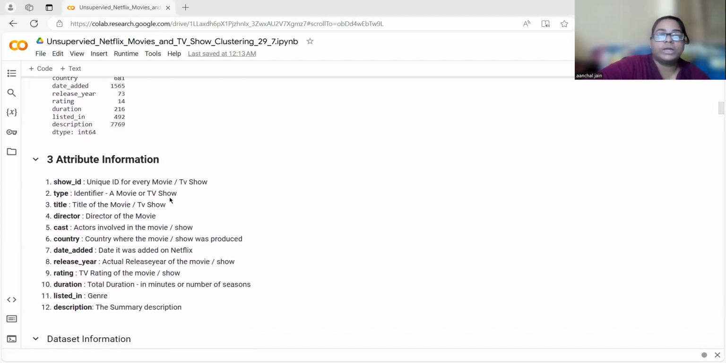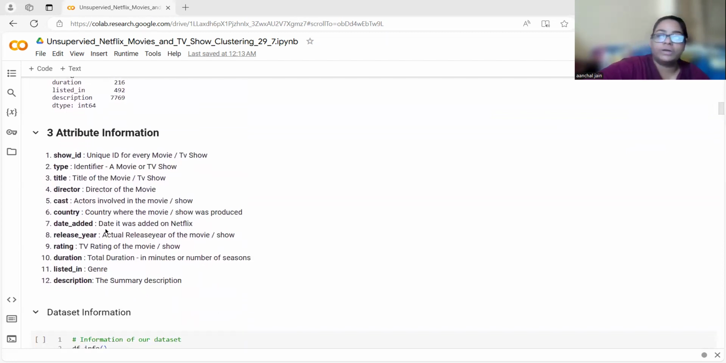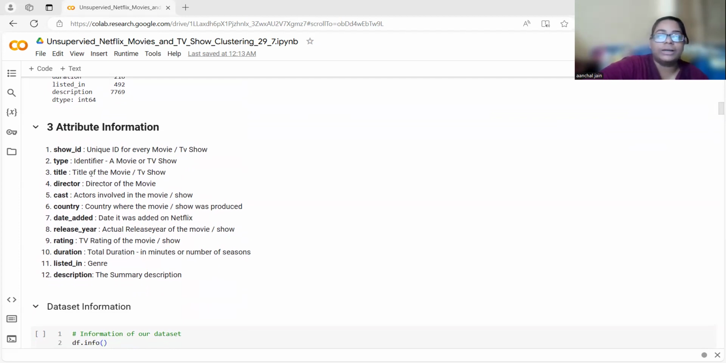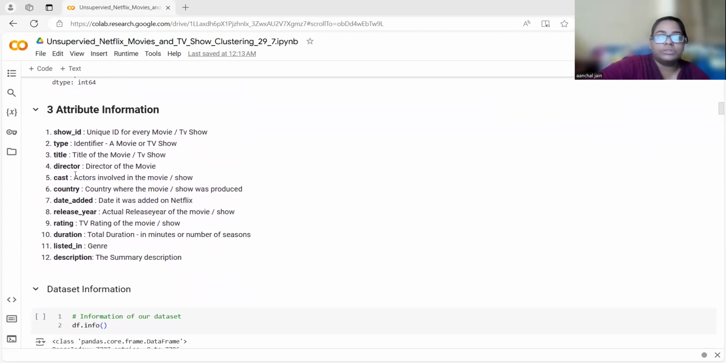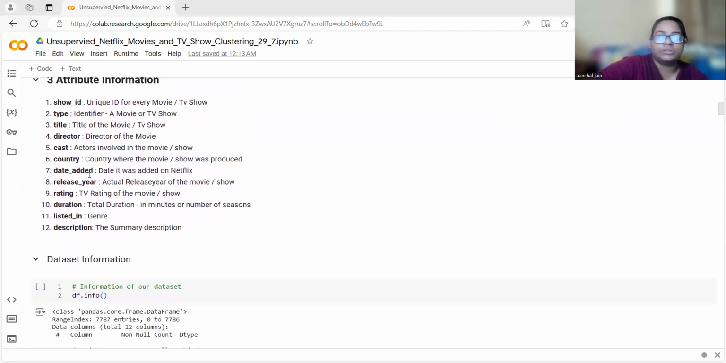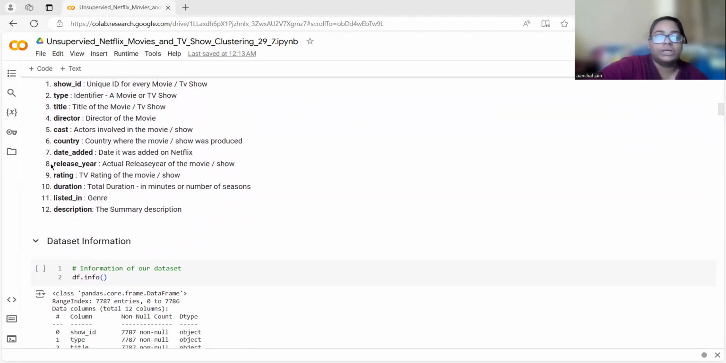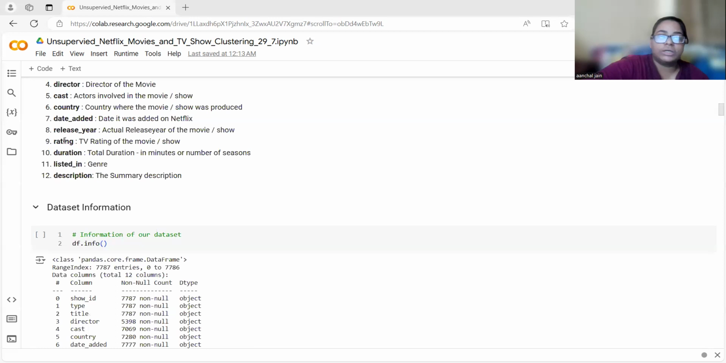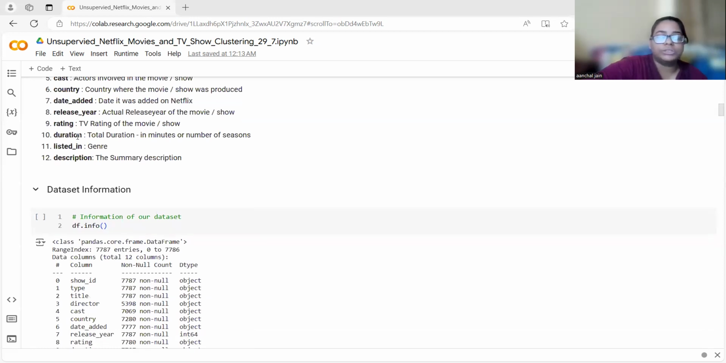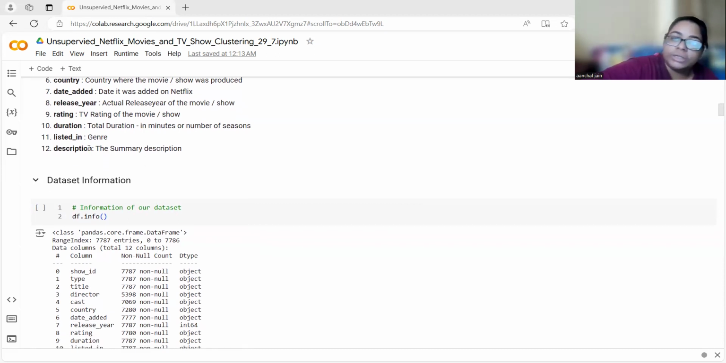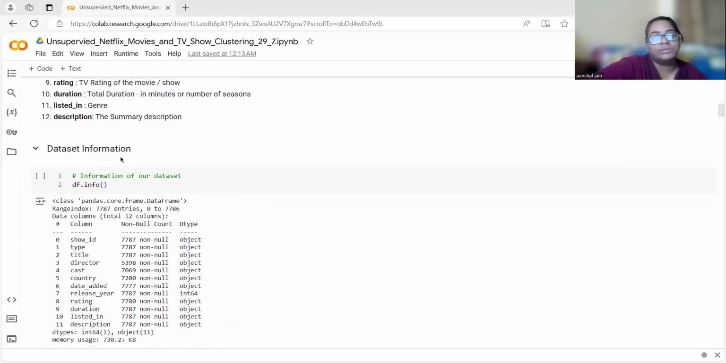Now we will see the attributes, meaning what are the columns present in our data set. So first is show ID, the unique ID for every movie, then type, which is basically an identifier that tells whether it is a movie or a TV show, then the title of the movie. Then director, the director of the movie, then cast, meaning the actors, then country in which it is produced, and date added on Netflix. Then release year, the actual release year, then rating of the show, then duration, meaning total timing, then listed in, which is the genre of these. Then there is a small summary description of the TV show or the movie.